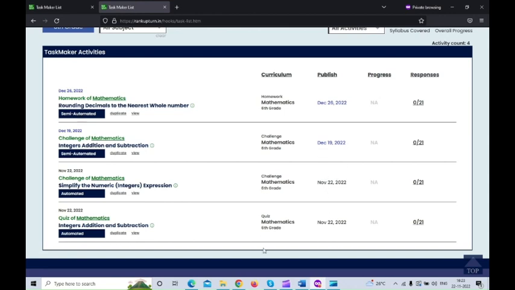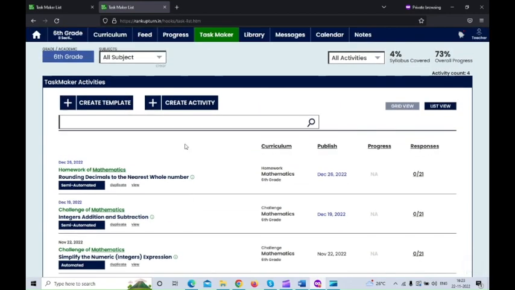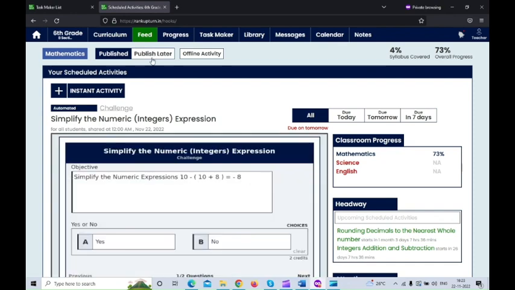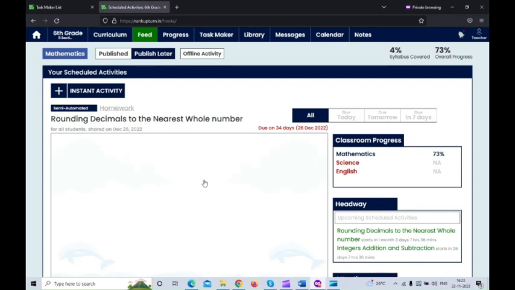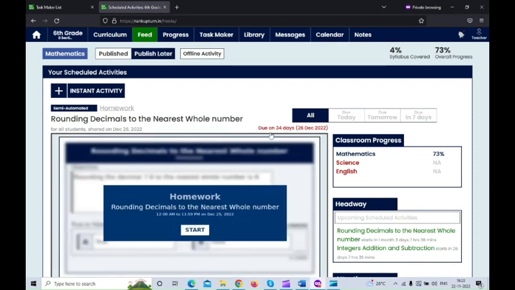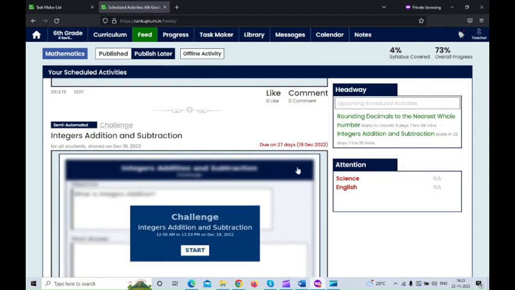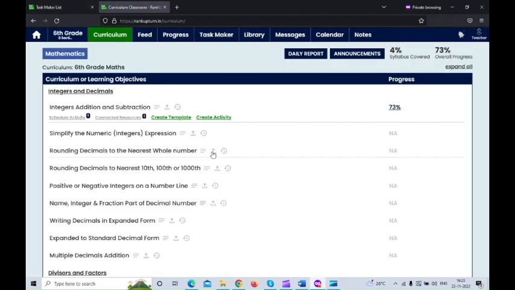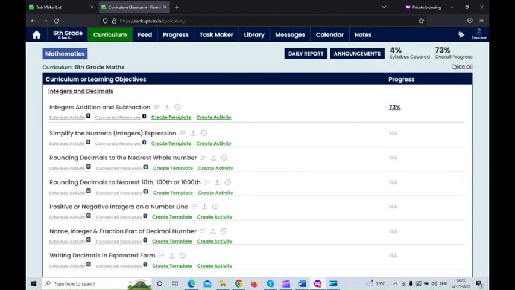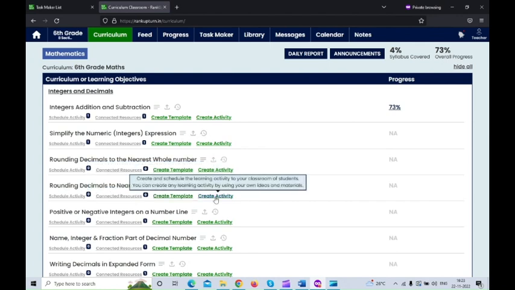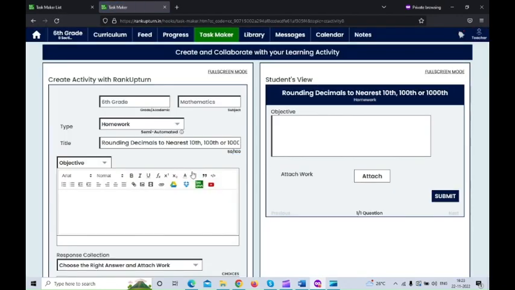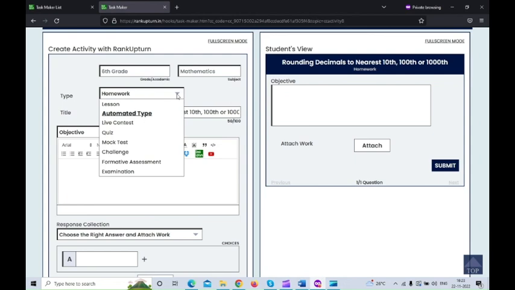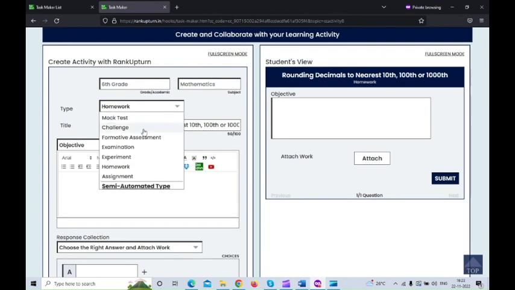Both these activities will be published in the student screen. So here in the feed column, you need to choose the publish later option. So here you can see, for this activity it shows due on 31 days, and for this activity it shows due on 27 days. And also I'm going to create one more activity here. That is a kind of automation type.